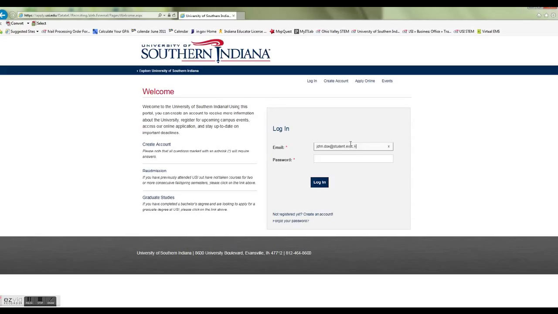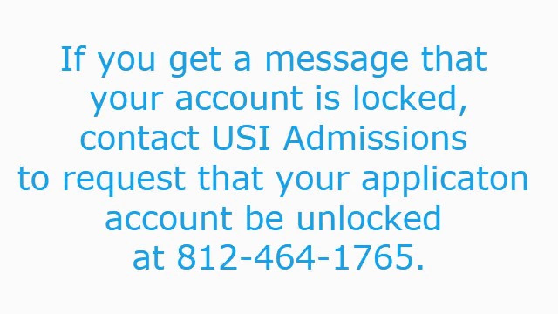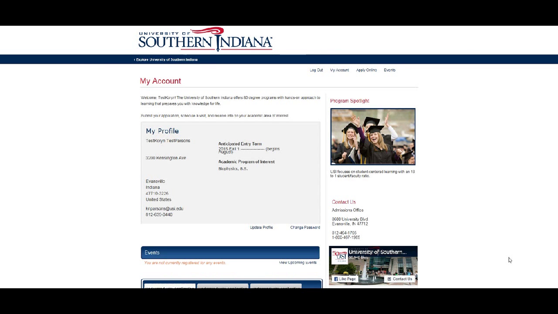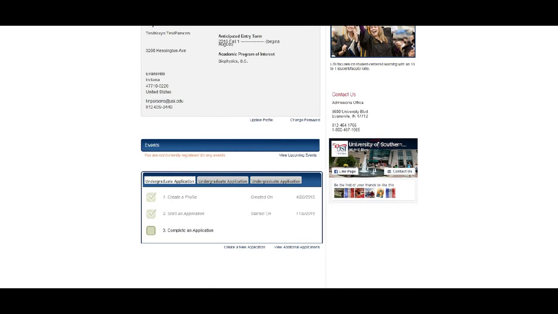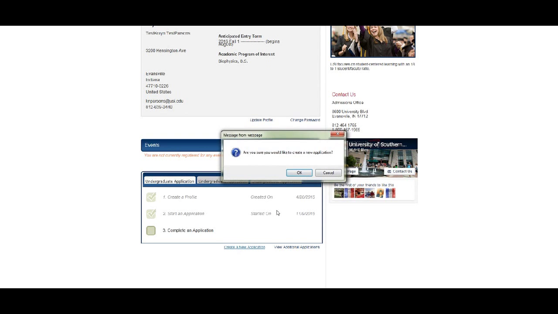This step right here is for students who have created an account back in the fall. So then you will enter in your information and click login. If you forgot your password, you can click the forgot password link. If you get a message saying that your account has been locked, you will need to contact USI's admissions office to get that unlocked. So once you're logged in, you will click create a new application.